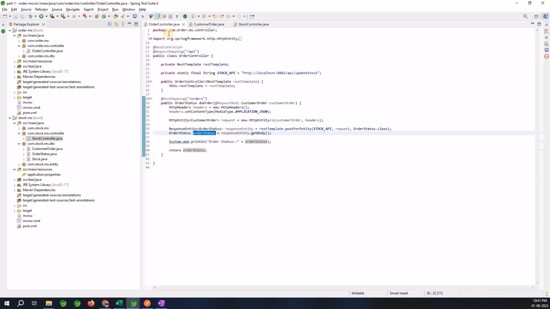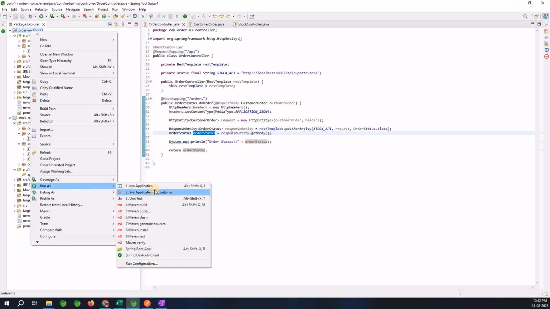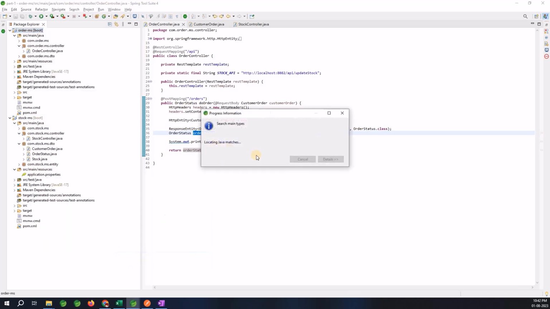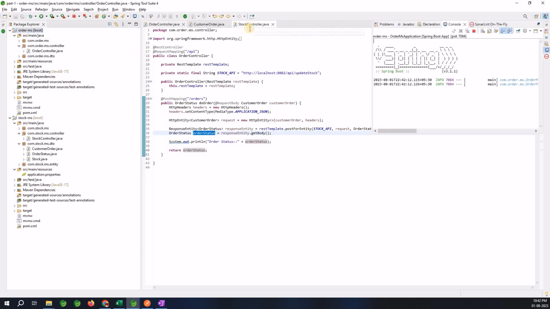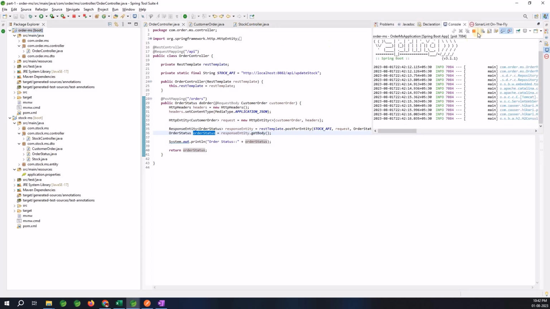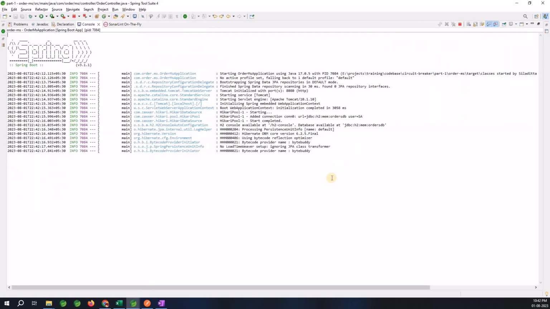So let's say one situation: we open this order microservice and run it as a Spring Boot app, but we are not starting the stock service. That means the stock service is not available. So in this scenario, what will we get? Maybe an internal server error or something, right? Let's start this one.